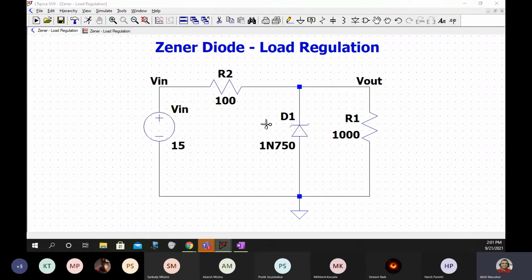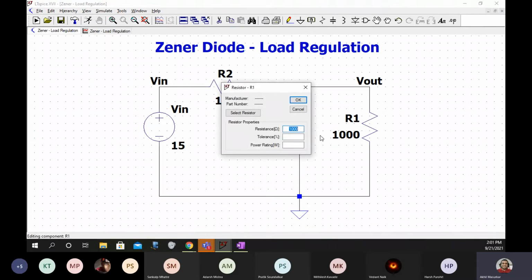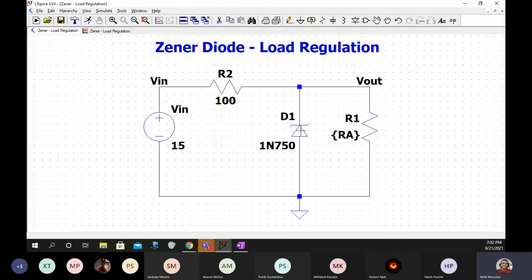So now we want to vary R1. I will right click on R1, and instead of this 1000, I will write curly bracket RA. That means I am not defining a fixed value for R1, but I am now saying R1 is variable. But now you have assigned a variable, but you have not assigned a value to the variable.